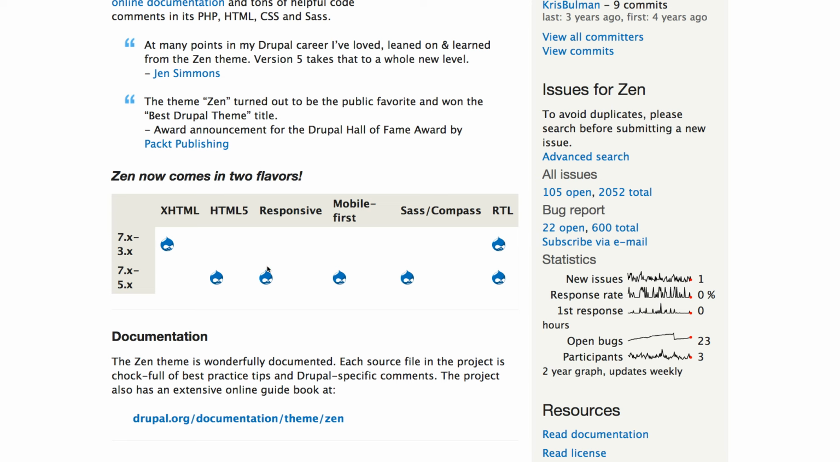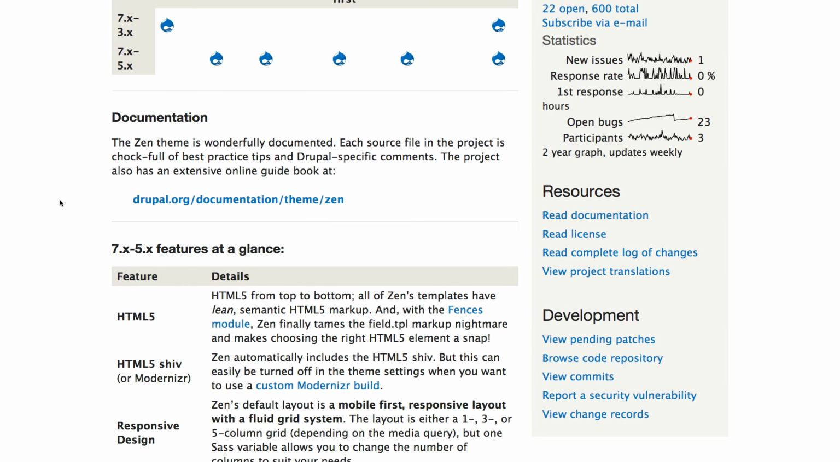Zen also features responsive and mobile-first layouts and also Sass and Compass integration, but we won't be focusing on that in these lessons. There is a lot of good documentation for Zen, including a section in the Drupal.org handbook, and you can find that here on the project page. There are also several README files in the project itself, as well as extensive code comments, which are very informative.